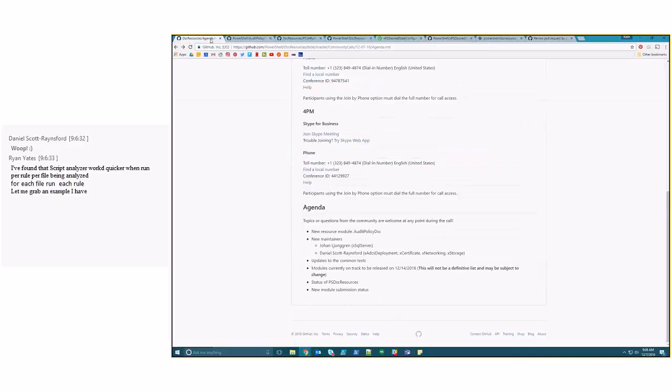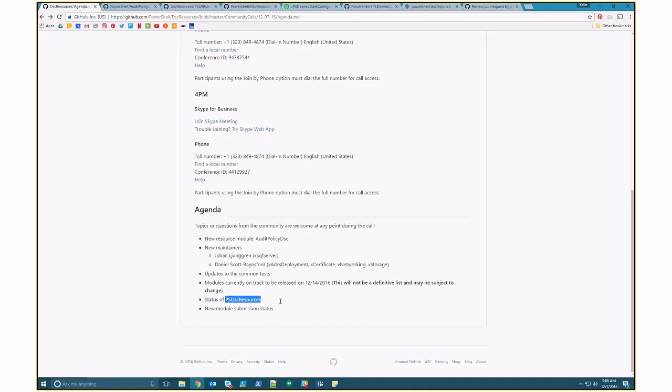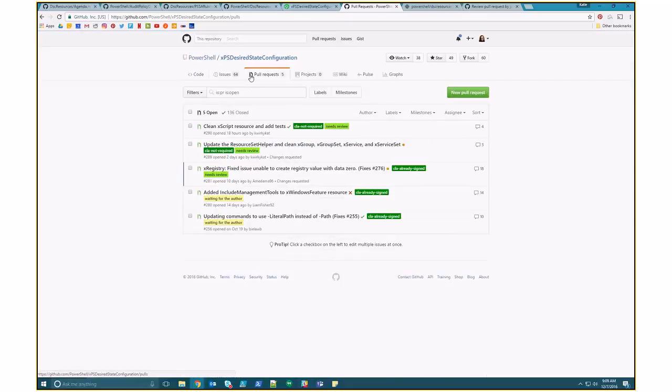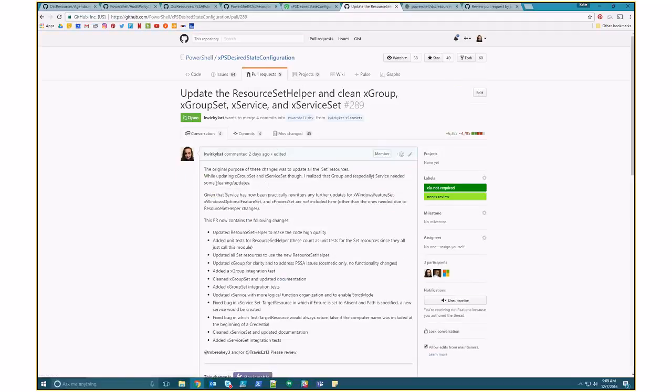All right, and then updates we've been doing for PS DSC Resources, which is now our most popular module. Woo! But Mariah and I have been working very hard on cleaning the resources that are in XPS desired state configuration to be able to port them over to PS DSC Resources. So the current status of that, I have a couple pull requests I've actually opened recently, is I've been updating the set resources, which is group set, service set, Windows optional feature set, Windows feature set, and process set.